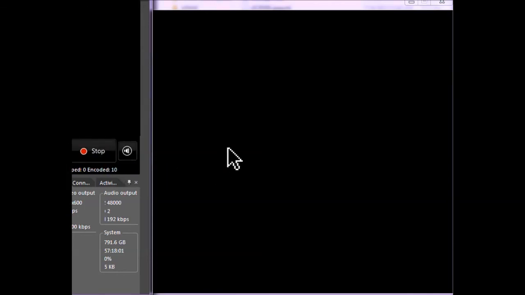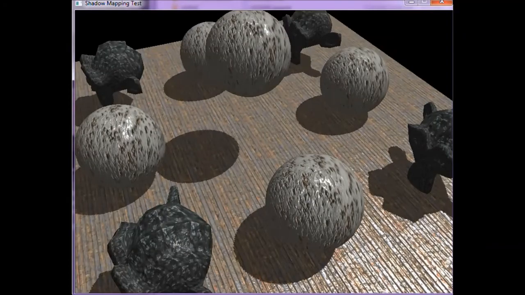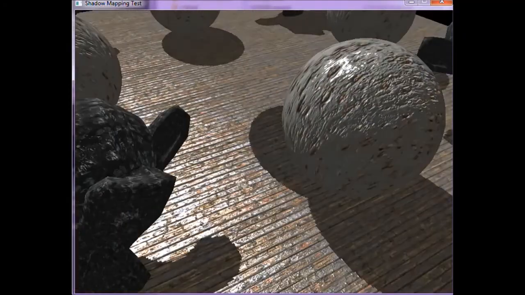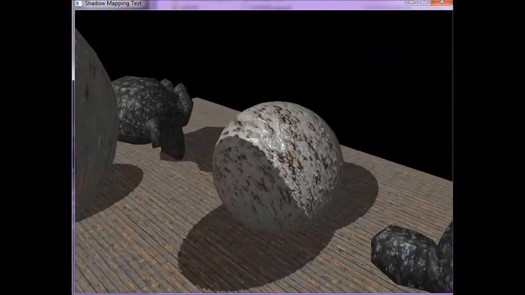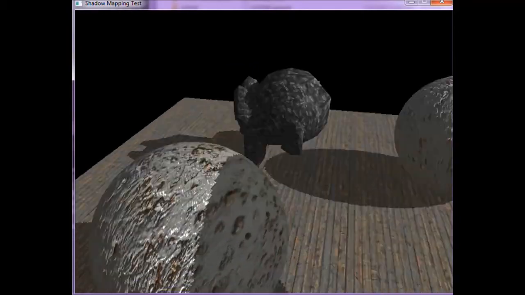Hello again. I have another simple little test demo I'd like to show. This has to do with shadow mapping, and I finally figured out how to make it work. This demonstrates basic shadow mapping. As you can see, the shadows themselves are projected onto these objects correctly.